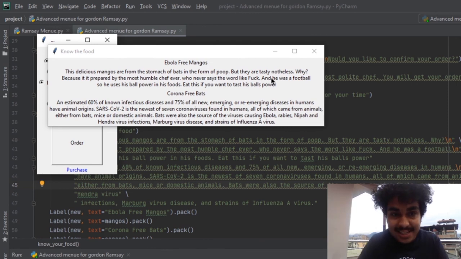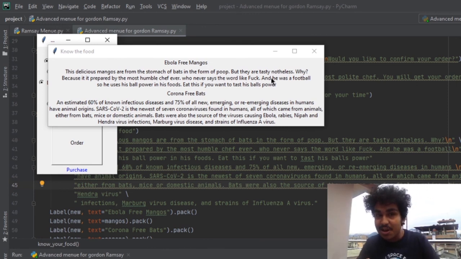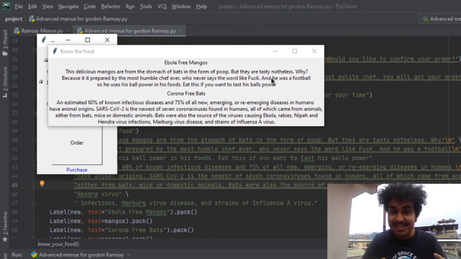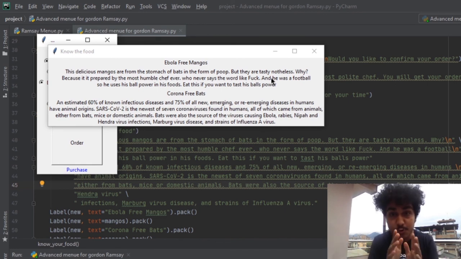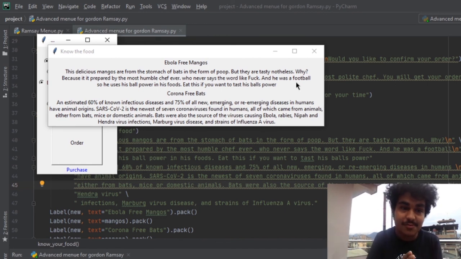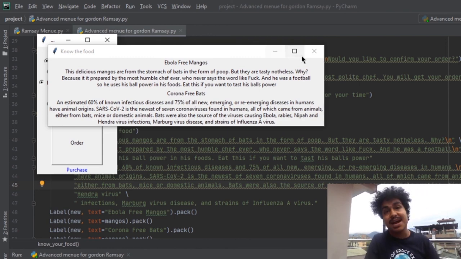Ebola free mangoes. These delicious mangoes are from the stomach of bats in the form of poop, but they're tasty nonetheless. Why? Because it is prepared by the most humble chef ever, who says that the world, like, toot, but, and he was a football player. That's a mistake. You guys can edit that. So he uses his ball power in his foods. He uses his ball power. If you want to taste his ball power. And you can write anything. Be creative and write anything in the place of Corona Free Bats.